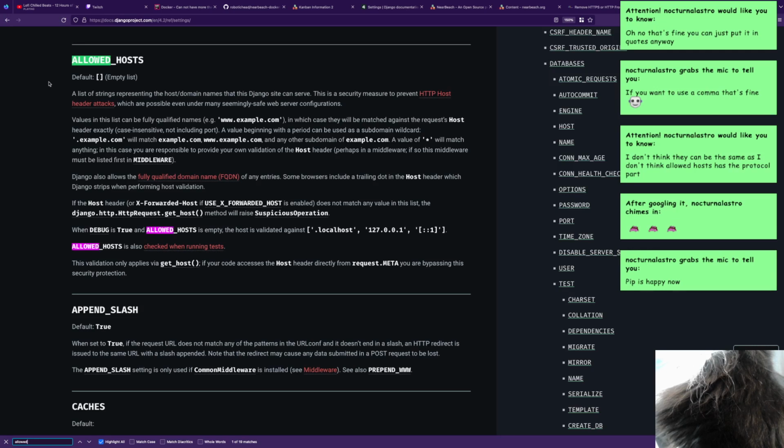Values in the list can be fully qualified names, e.g. www.example.com, in which case they can be matched against the host header, case insensitive, not including port. A value beginning with a period can be used as a subdomain wildcard. Alright, sweet. So .example.com will match example.com, www.example.com, and any other subdomains of example.com. A value of asterisk will match anything. In this case, you're responsible to provide your own validation of the host header and so forth like that.